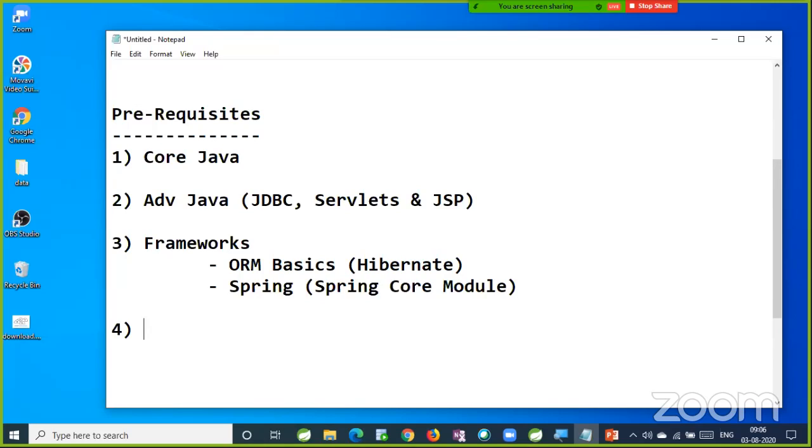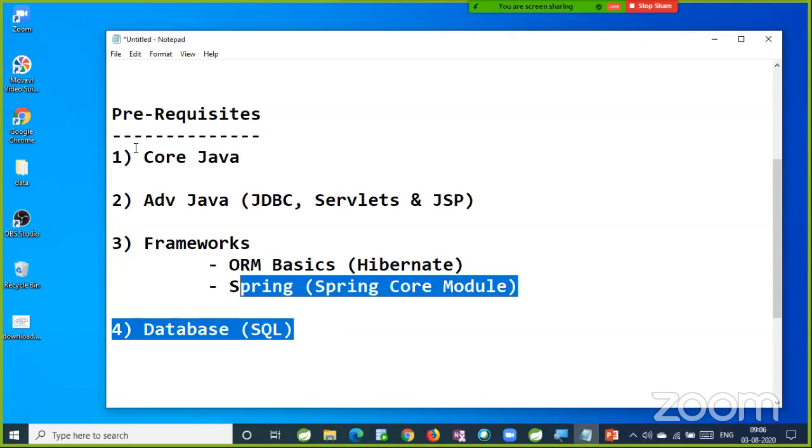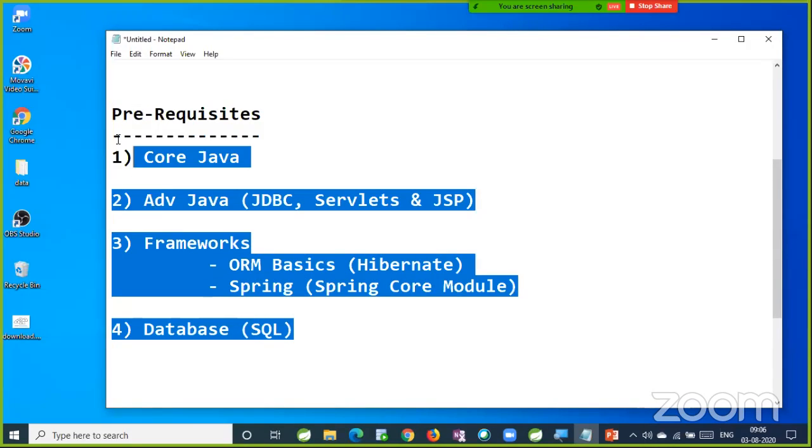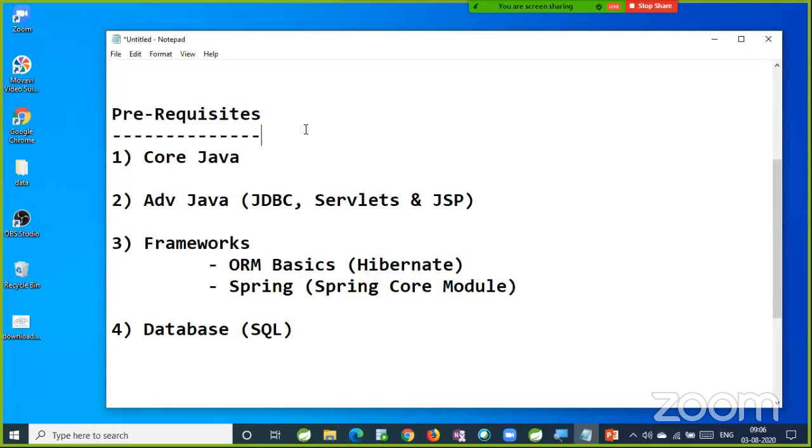And the next one is SQL. So basics of the database knowledge, like how to create a table, how to perform CRUD operations, what is primary key, what is foreign key, how to write DML queries, what is DDL, what is DML, how to perform CRUD operations with the tables. If you have that knowledge, then that is sufficient. So only these are the prerequisites to attend our Boot with microservices online training. If you are good with these prerequisites, then only join for the boot microservices.